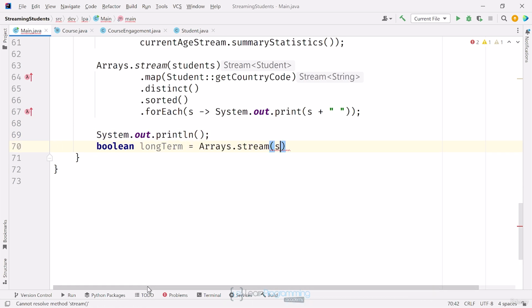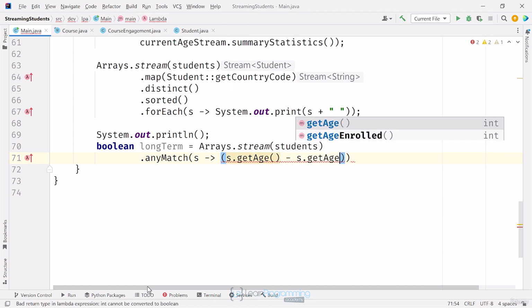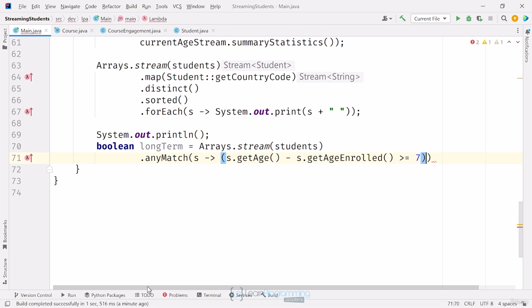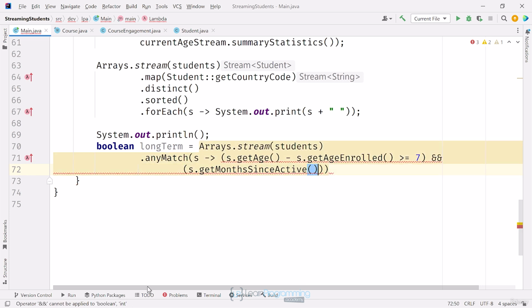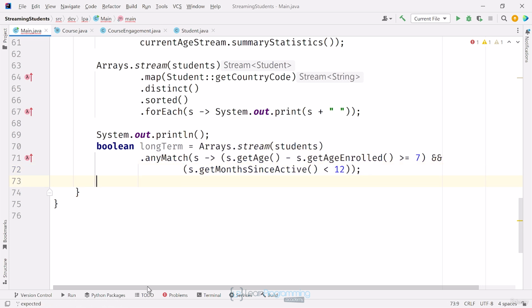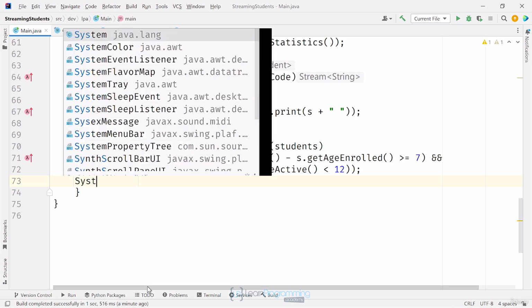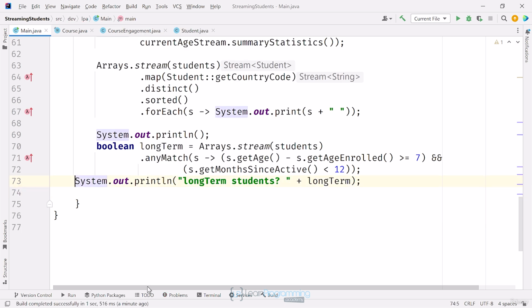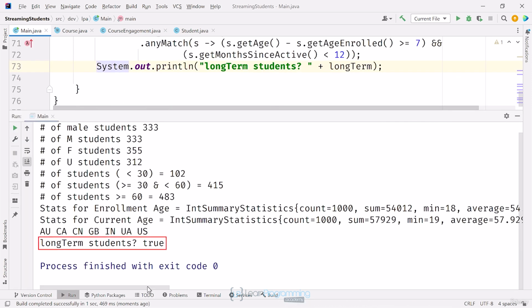I'll start with getting a stream from the array. I'll call anyMatch and pass it a multi-conditional statement. First, I'll check that the age minus the get age enrolled is greater than or equal to 7 years, meaning has 7 years elapsed since this student enrolled. Next, I want to use the get months since active on student and see if it's less than 12. This is how I can check if a student had any course engagement in the past year, and finally print the result of that. Running that code. I can confirm that I do have students that meet these criteria.